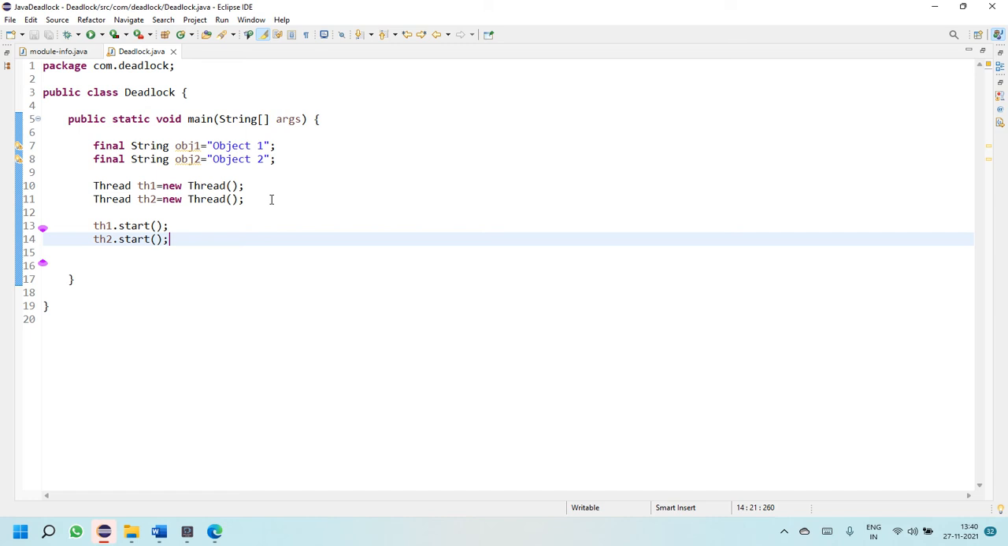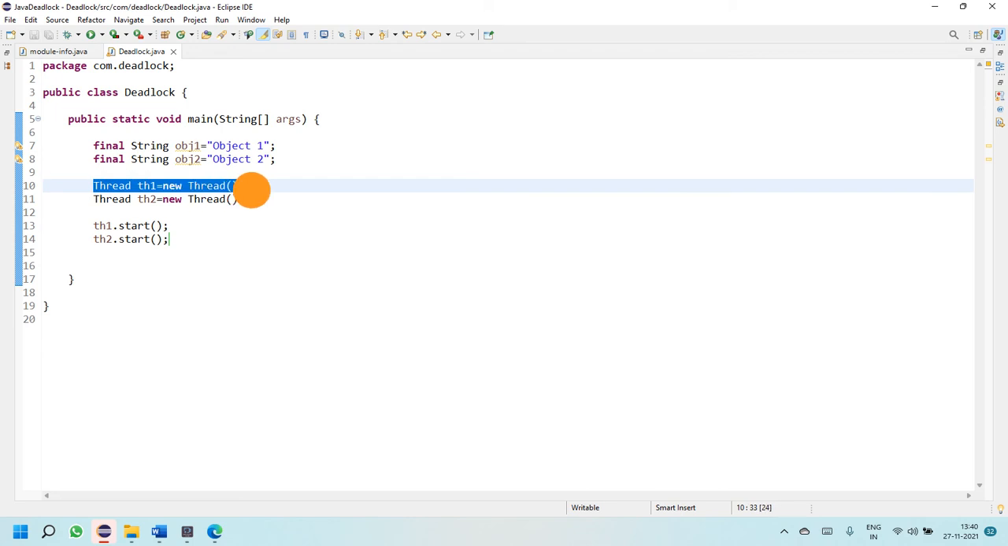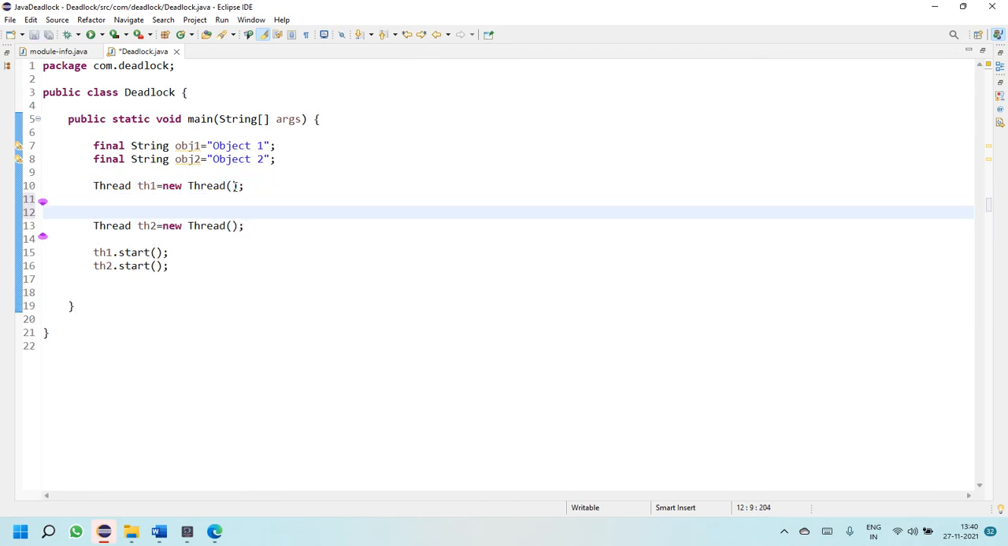So how can we create a deadlock program? That kind of program we are going to do. For creating a deadlock, inside thread 1 we are going to access object 1 and object 2. This video is very helpful for you guys because this is the most important question, and I'm explaining each and everything here. So just watch this video clearly.